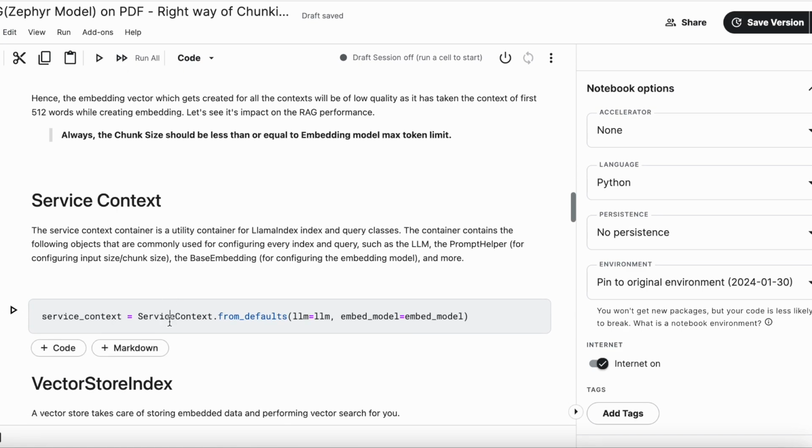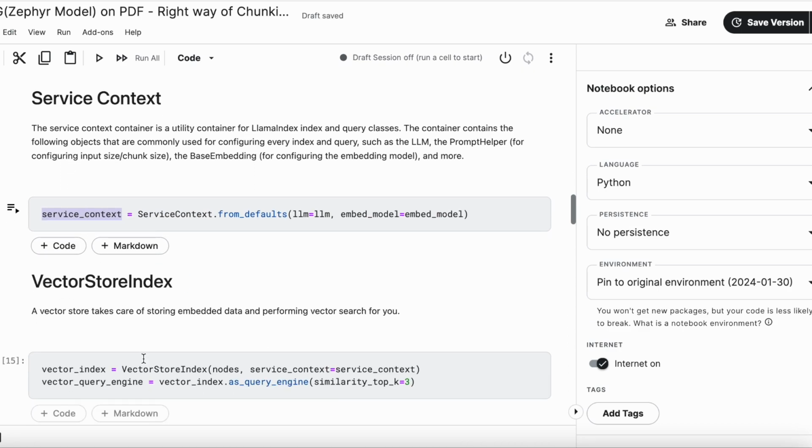Next is service context. What it does is wrap your LLM and the embedding model and create an object of it. So we have just created that. Next is VectorStoreIndex. This is where we store all those embeddings and the chunks. We pass all the nodes into this VectorStoreIndex along with the service context. It will use the embedding model from the service context, create an embedding for every chunk, and store it in this vector index.